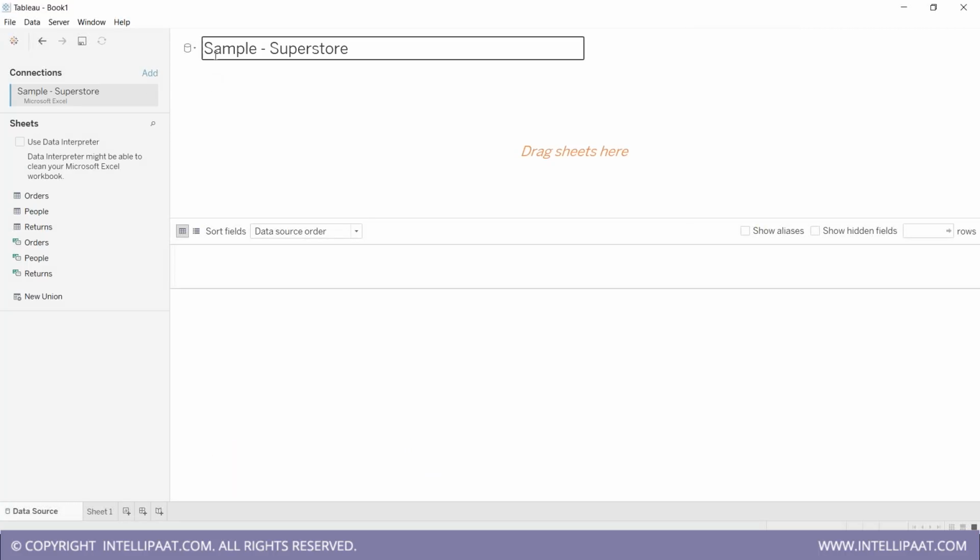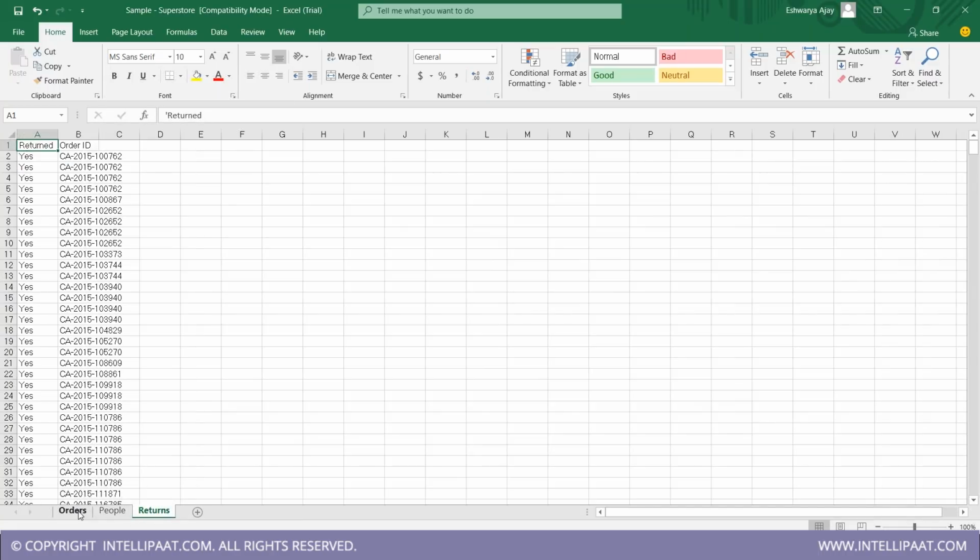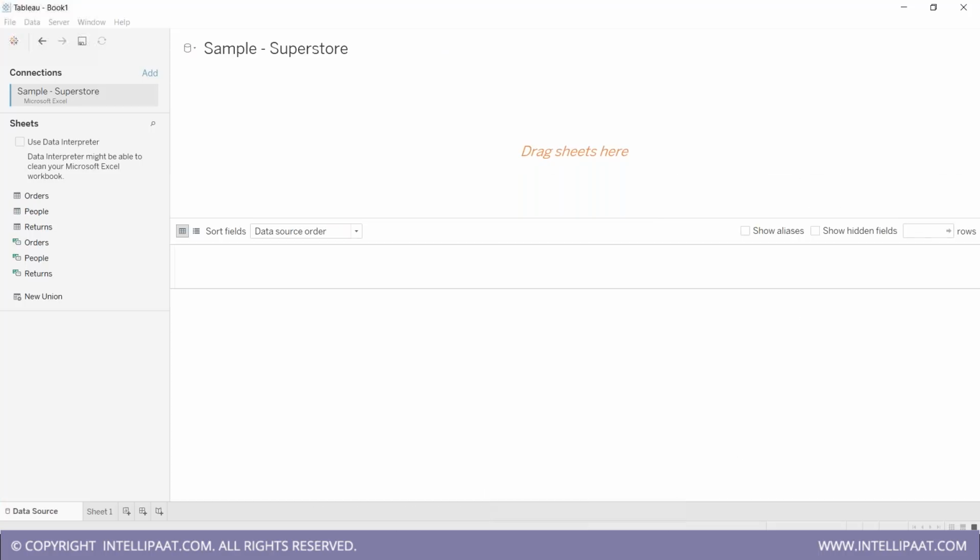As you can see, my sample Superstore, the name of my data source, is visible over here. This is my data source page. The connection gives me information about which data source I am connected to, the name of my data source, and the file type to which it belongs. You have the different sheets available. We have 3 sheets, as you can see in my Excel file: orders, people, and returns. Similarly you can see 3 different sheets over here, and these are nothing but the named ranges of these 3 sheets.